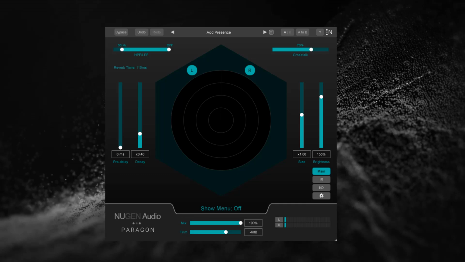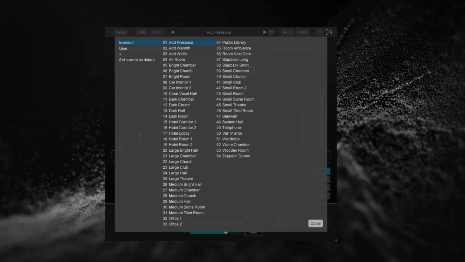The plugin comes preloaded with quite a versatile selection of presets, which have all been created from our library of modelled impulse responses. You might notice there's a particularly fun sounding one here called Zeppelin Drums. Let's take that for a quick spin.